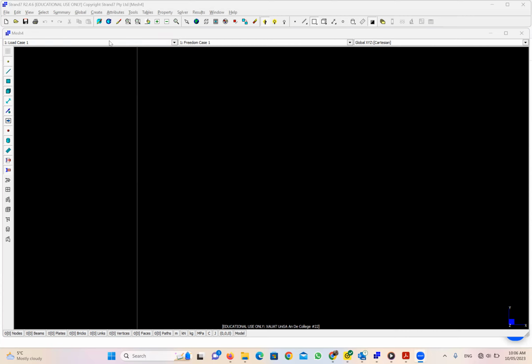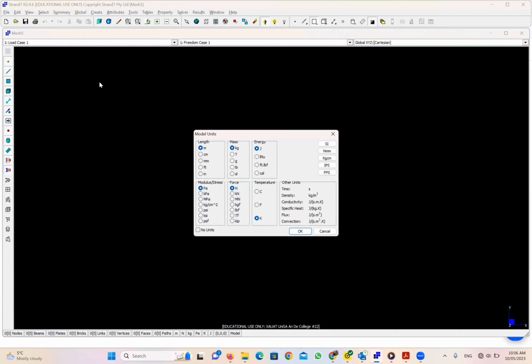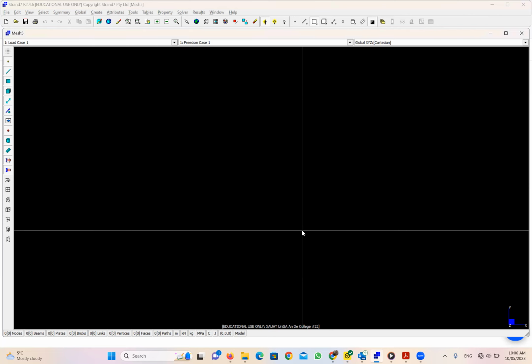Okay, so now again, we will open a new file. This is a new file. So firstly, we assign the unit. So we have meter in length, MPa in stress. The force, we will make it kilonewton. This is the common units we use. The mass, we will keep it kilogram. The energy, joule. The temperature, we can make it Celsius. And then, okay. So now we have assigned the units.